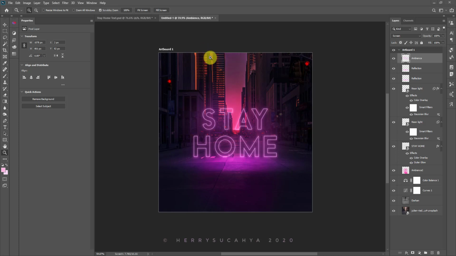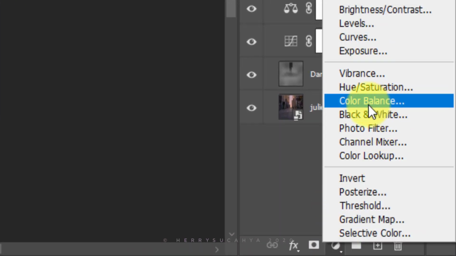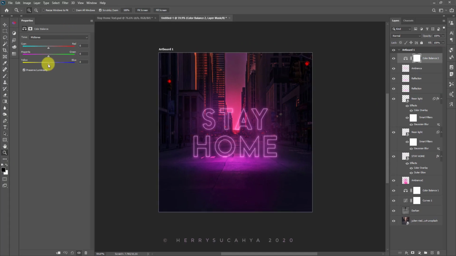And for the final part, maybe you want to add tone. I'm using color balance and maybe grab blues up. Yeah, it's pretty cool. It's pretty much like a cyberpunk type of artwork right now. And you can go crazy with these settings in color balance to fit your liking.